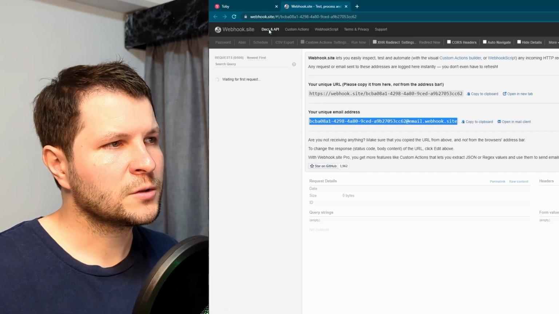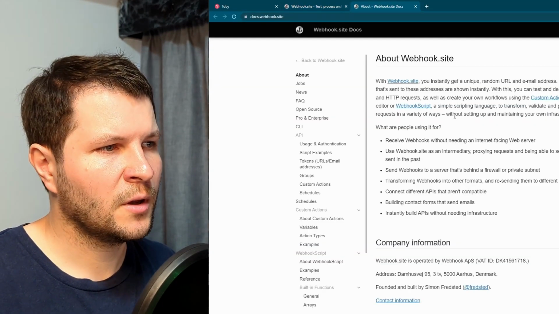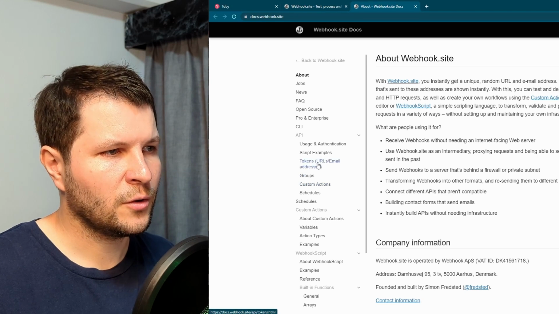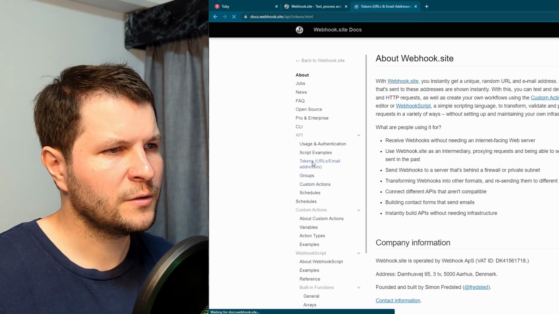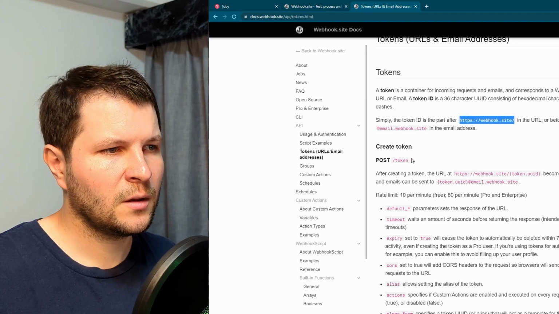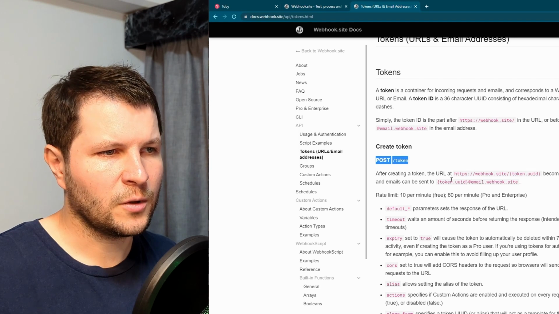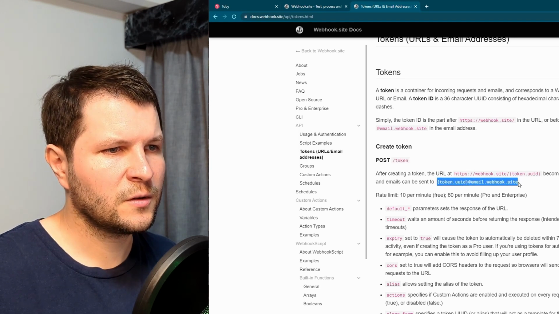Let's go to their docs section to check how we can get this email address through the API. We need to go to a section called tokens, URLs, email addresses. And here we can see that if we take the URL of the website and create a POST request to /token, we should get a token, which later could be used like this as an email.